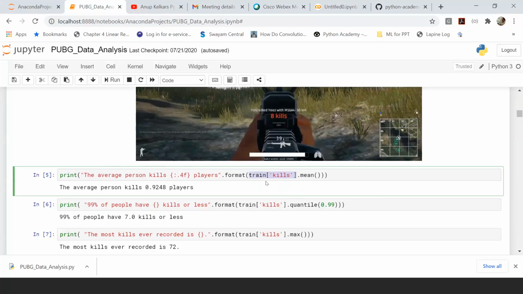On this, if I apply .mean, it calculates the mean value of kills. Then this is just a kind of formatting I have added. I could simply write print train.kills.mean, which also gives the same result. It is just decoration. So it gives the average value of kills as 0.9248, depending on what values we have.